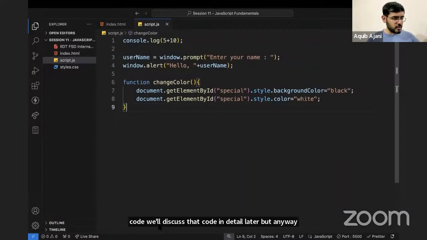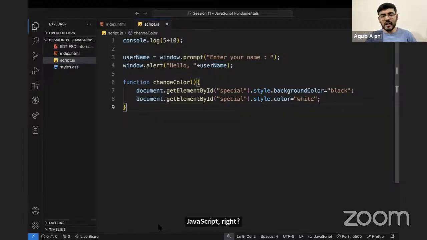And okay, let's check YouTube as well. So there's a question which says, is JavaScript same like Java? No, not at all. There is nothing common between Java and JavaScript, right? They are two completely different languages. In fact, JavaScript was called LiveScript earlier, but just to get some popularity.